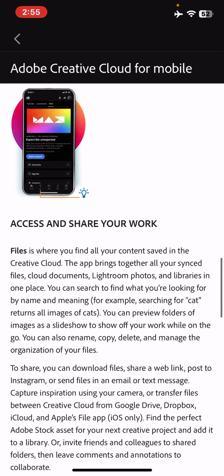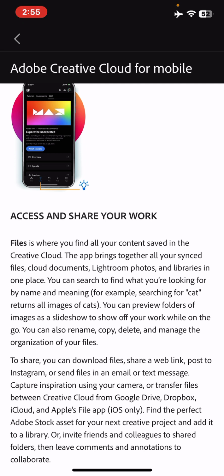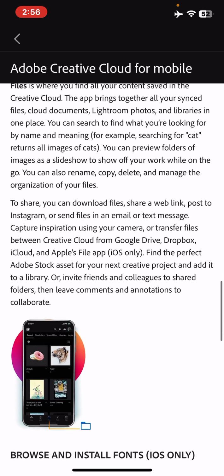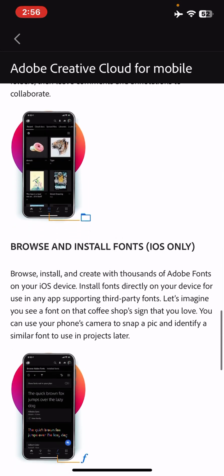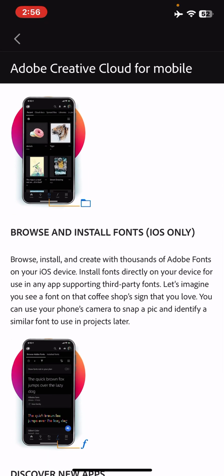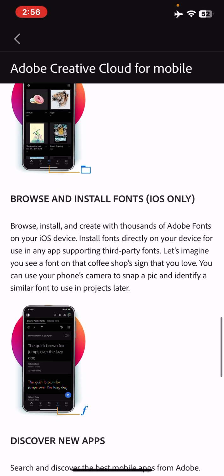What's also cool about the Creative Cloud is it basically stores all your files inside the cloud so that you can access your work from anywhere as long as you're able to sign in. You can also browse and install fonts on the iOS version only. This allows you to change the fonts in your works. This is a pretty cool feature. You can install fonts directly on your device for use in any app supporting third-party fonts. So if you have another app that utilizes fonts, you'll be able to use them there.